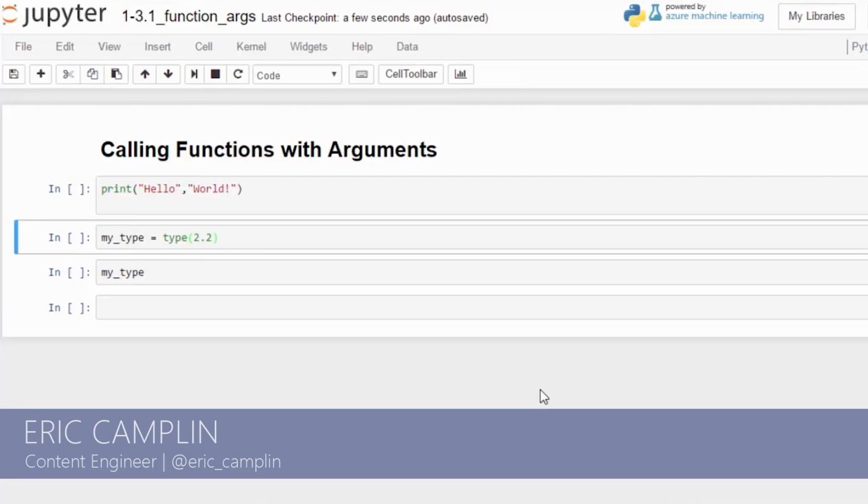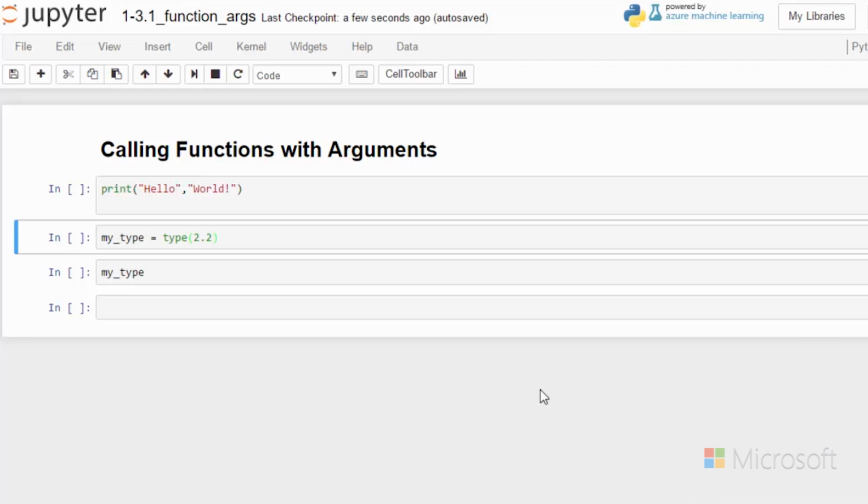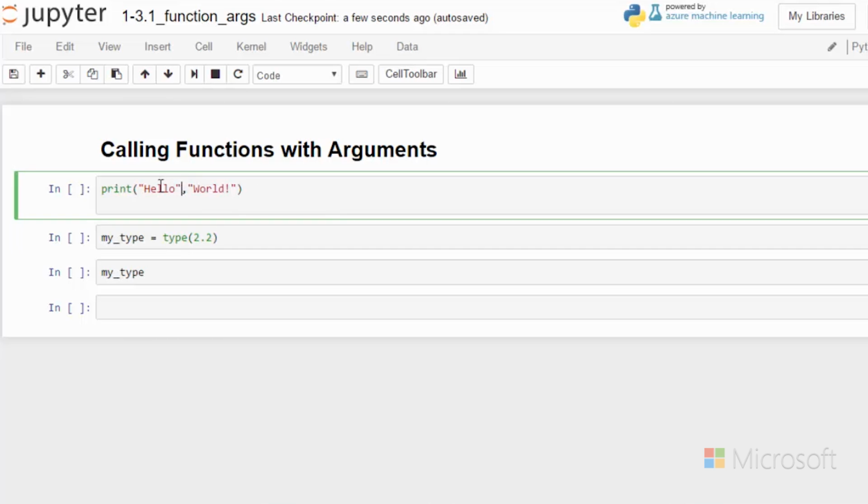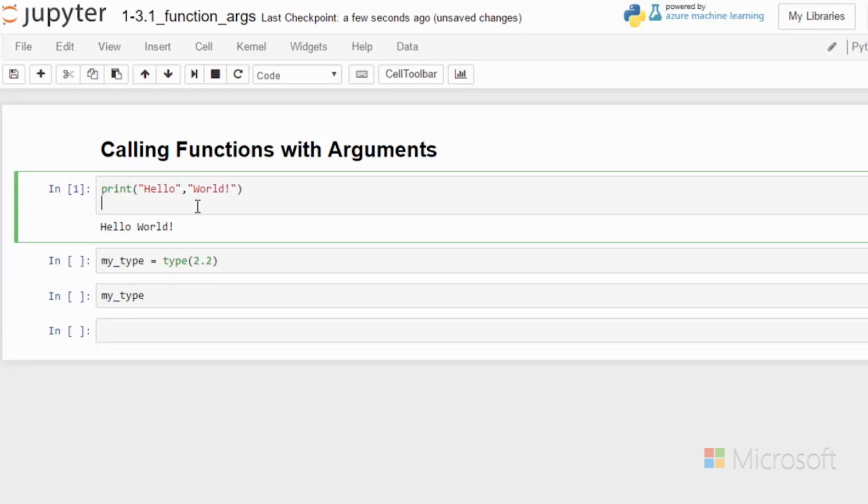Let's look at some examples of functions that will take arguments. The print statement can take 0 to many arguments. And here's an example of the print statement with 2 arguments. The first argument is the string hello, and then there is a comma which separates the next argument, which is the world string. And so the print statement just sends whatever strings are in there to standard out. So we can go and run that cell and we see hello world like we expect.